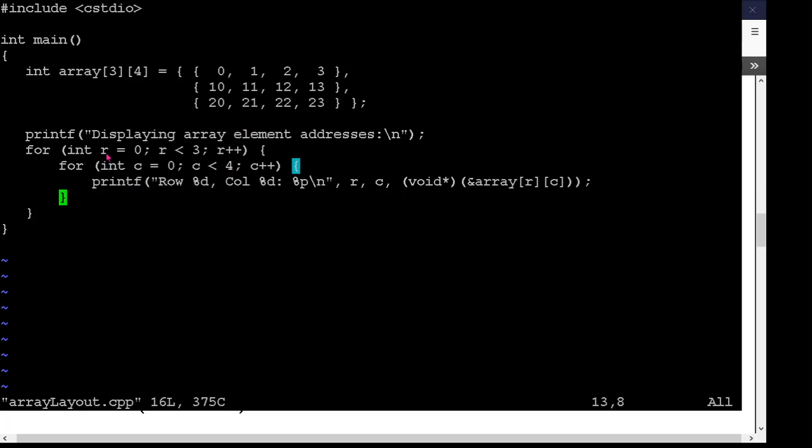So we've just got a pair of nested for loops. We'll just go through for each row, for each column, print out the row, the column, and then print out the address of that array element. So if you have a look over here, you can see that we're taking the address of that particular array element. Just to get rid of compiler warnings, we're casting it to a void star because that's what the %p formatting option expects. So some of the joys of typecasting.